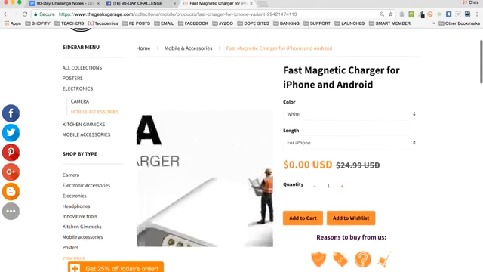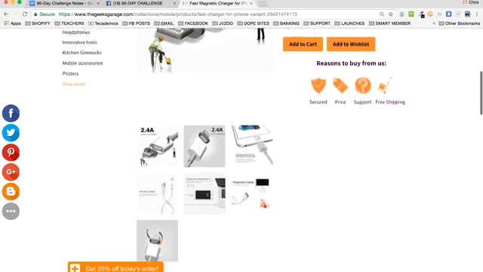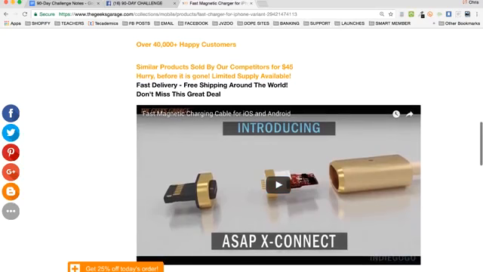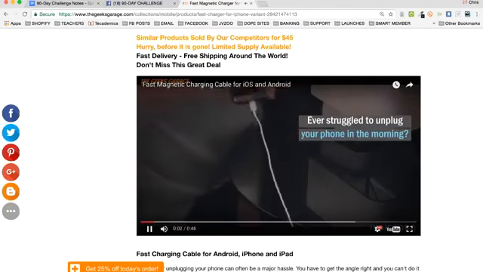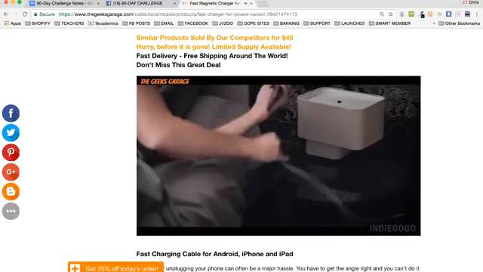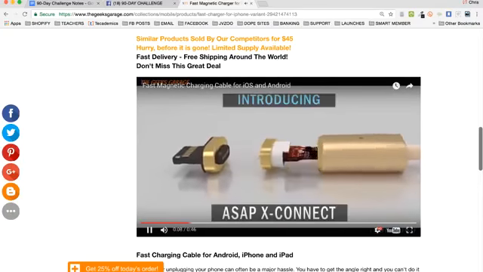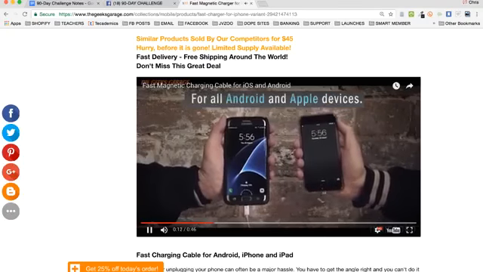So let's look at this page here. They've got this charger, and they've got all these different pictures of it. And they've got this video of it, fast magnetic charging cable, that shows how it works. And so videos sell, right? So they're embedding videos in their product description. Unplugging your phone should be effortless, introducing this technology.